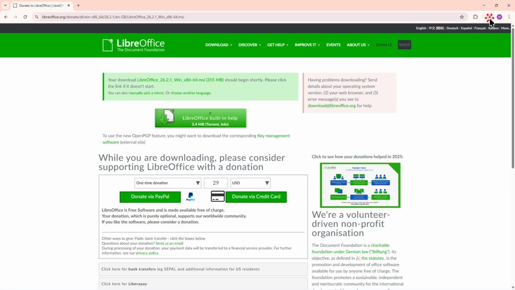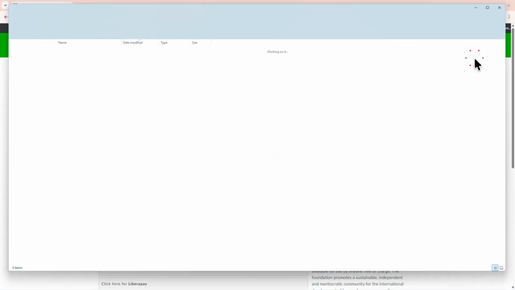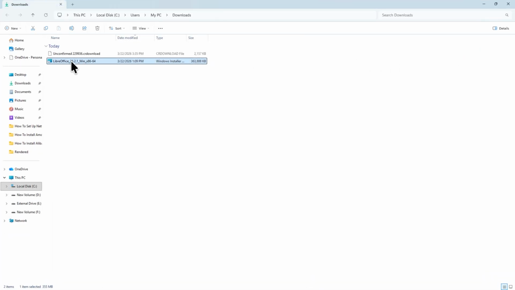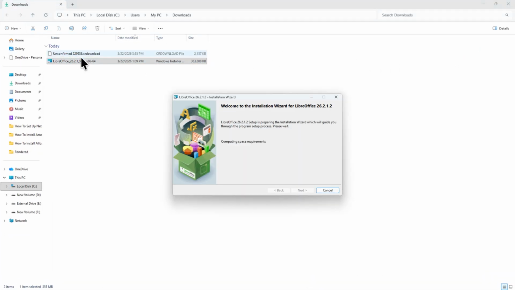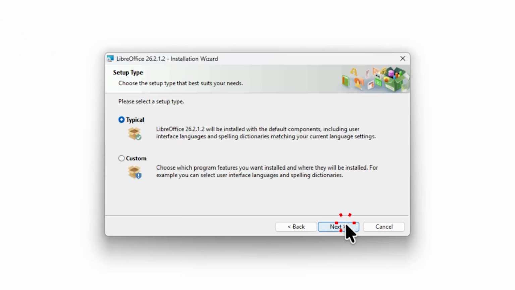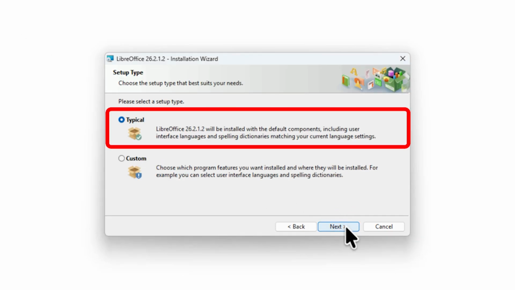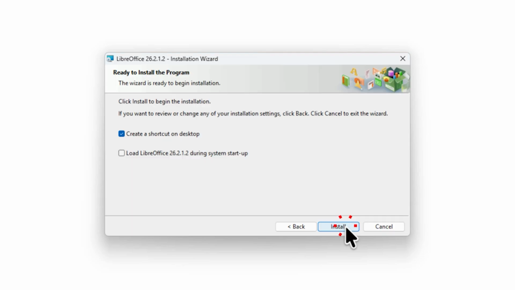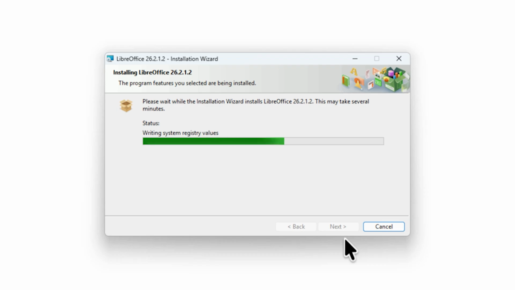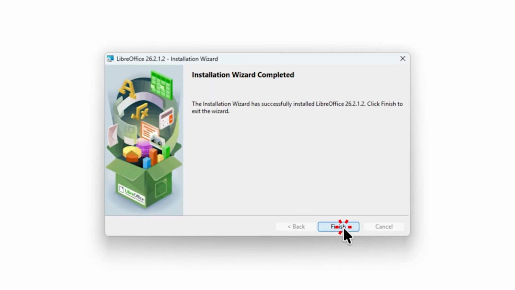Once the setup file is downloaded, open your downloads folder and double-click the LibreOffice installer file. A setup window will appear. Click Next to continue. You can choose the typical installation option, which is recommended for most users. Then click Next again. Now, click Install to begin the installation process. Wait for the installation to complete and then click Finish.